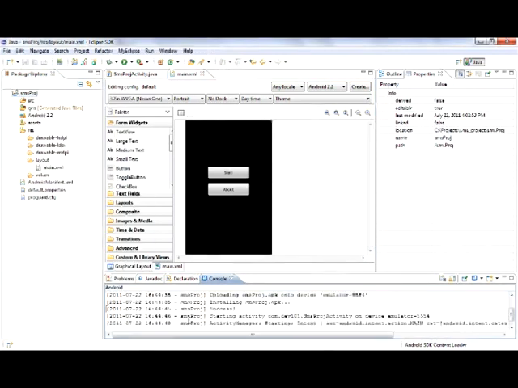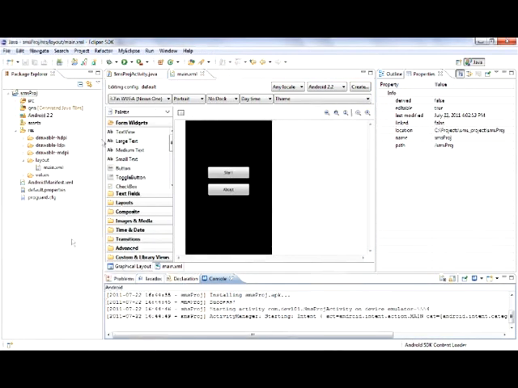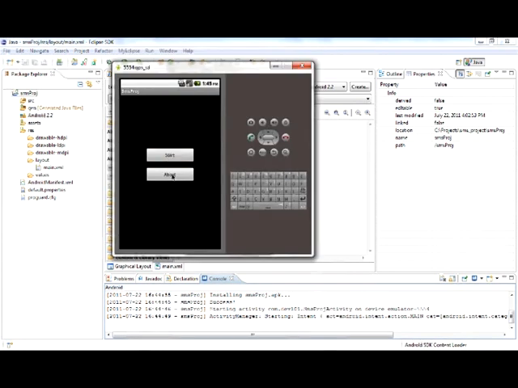Now we're gonna run it through the emulator, and we'll see our finished product. Two buttons. I'm not gonna do anything yet. We're gonna get into that in the next episode. But a menu with two buttons, and that's how it's running on our emulator.